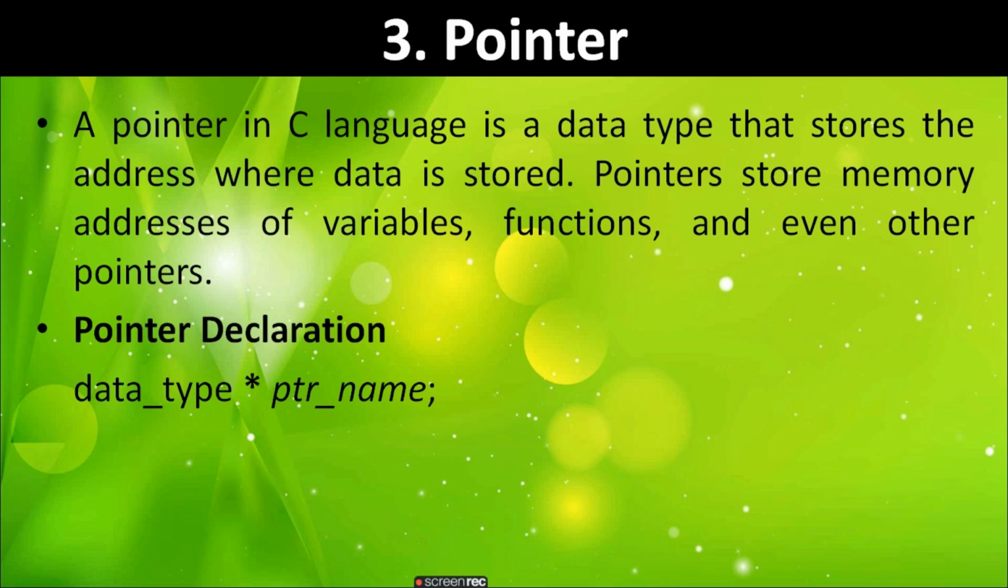The third derived data type is a pointer. A pointer in the C language is a data type that stores the address where the data is stored. We refer to the variable and we store values in a variable. So this pointer refers to the address of a variable where the value of the variable is actually stored. We can refer to the physical address of memory with the help of a pointer. So a pointer stores the memory address of a variable, functions, and even other pointers also.